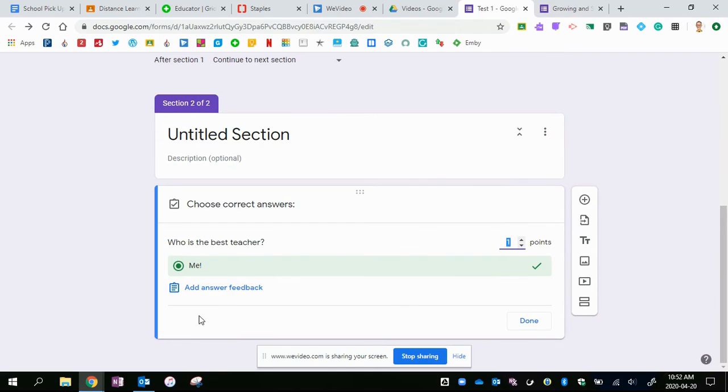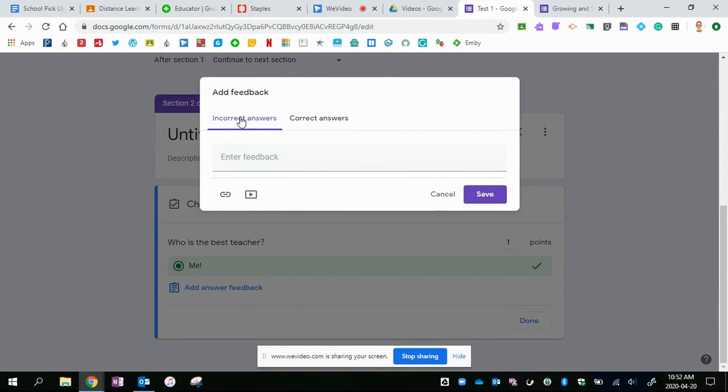Sorry, back to the answer key. I could also give them feedback that everyone gets. If they got an incorrect answer, I could give them feedback. If it's a correct answer, I'd give them feedback, and give a link to something. And as well, you can put a link to a video here for them to get some really rich understanding about what they are doing and how they're using this quiz.